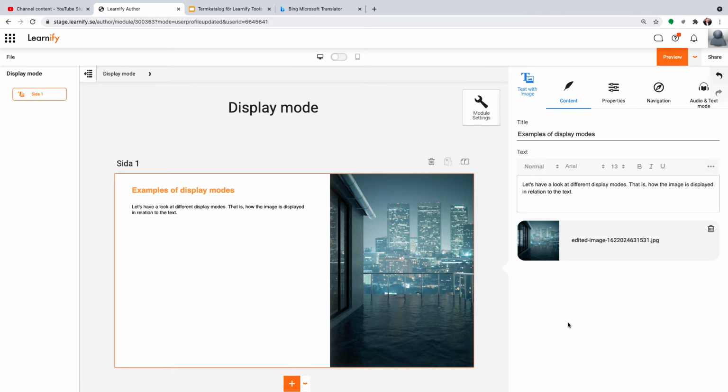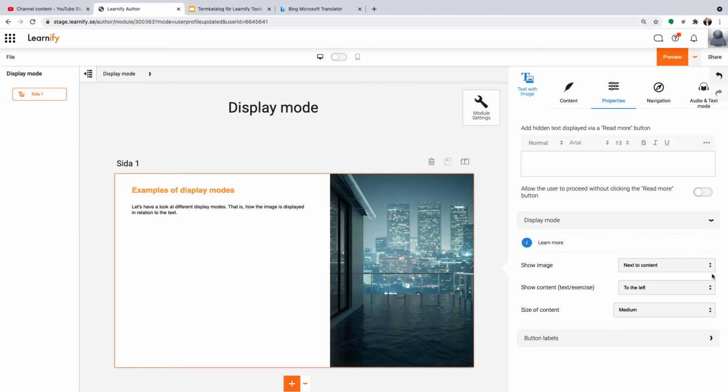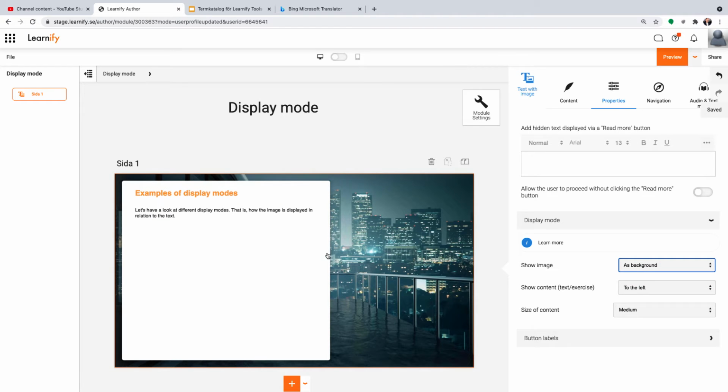Let's have a look at the display mode. The display mode decides the relationship between the text or the exercise and the pictures you have on your page. And now it's possible to set them in different settings. So normally you have the default setting next to the content for the picture, but it's also possible to set the picture as a background, and then you will see the text or the exercise pop up above the picture.